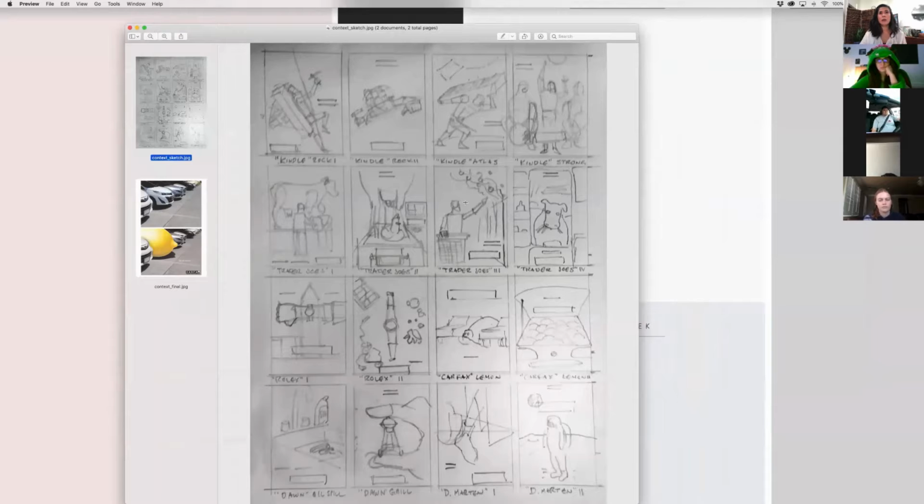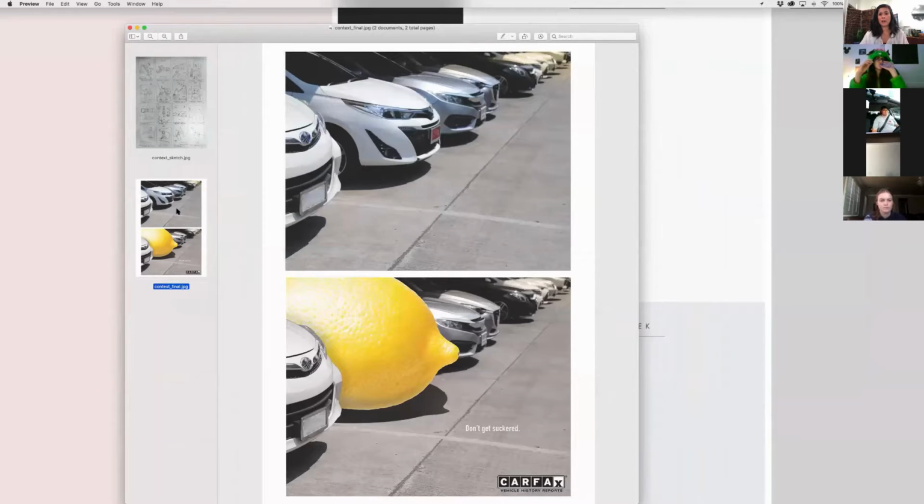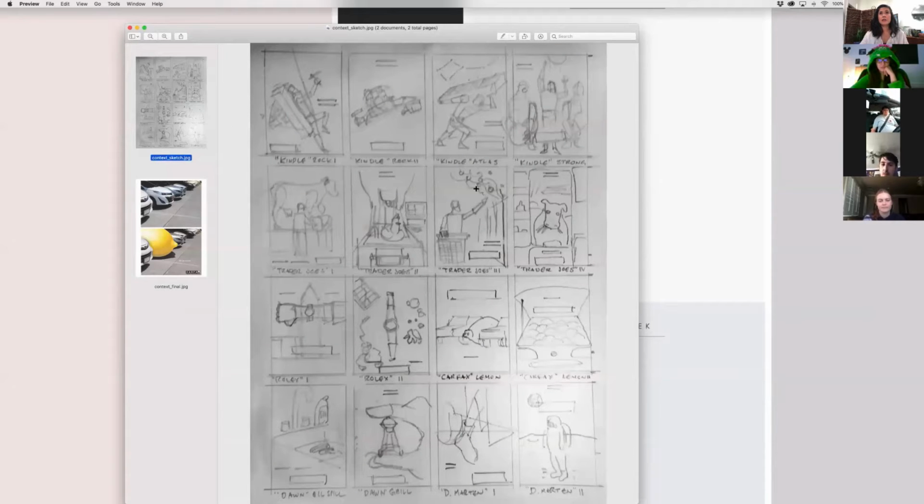You can see in my bigger screen, I've got a grid of 16 thumbnails, little sketches. He just played around with ideas. Once he came up with an idea of what he was going to do for his Change the Context, a few different ideas, this was his final Change the Context ad, a Carfax ad, "Don't get suckered," pretty cute. And you can see his sketch for this one is right here, third row down, third across. It's pretty true to what his final looks like.